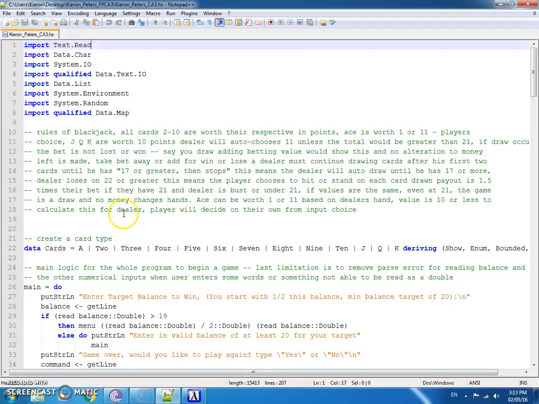Alright, so in BlackJack the cards 2 to 10 are worth their respective points. Ace is worth 1 or 11. I've decided to implement this using an algorithm that uses the 1 and the 11, and it works by the sum of all the cards. The dealer will draw their own cards till they get as close to 21 as possible, and it does not draw if they're already at 17 or over. Those are the rules written here, 17 or greater.